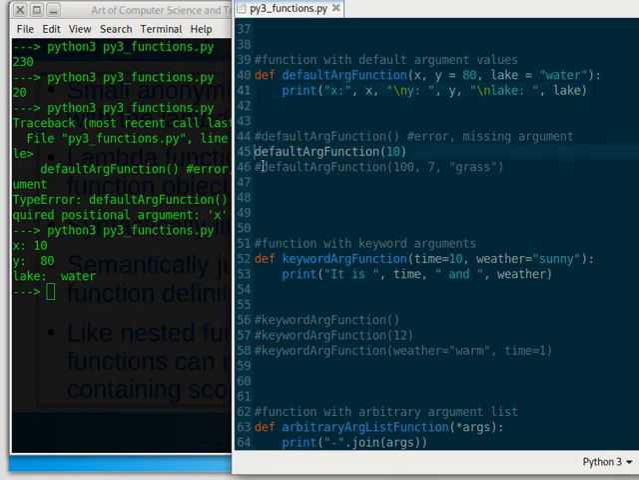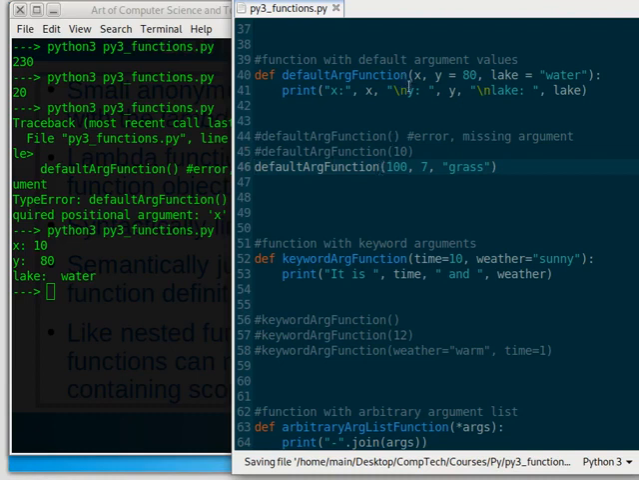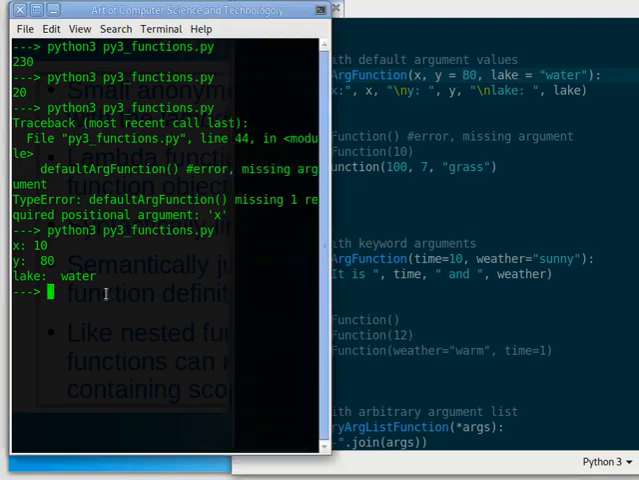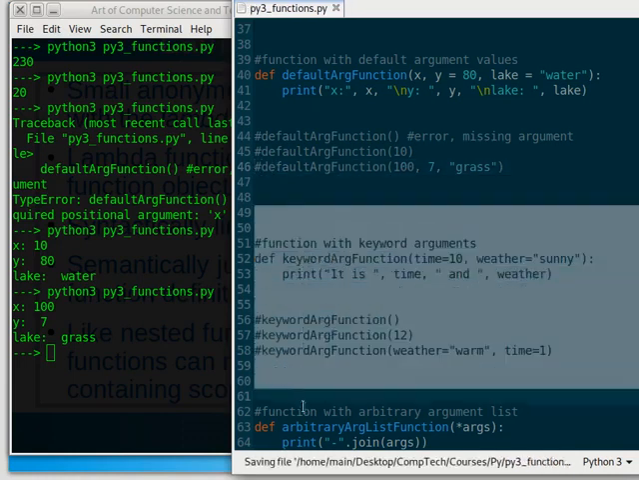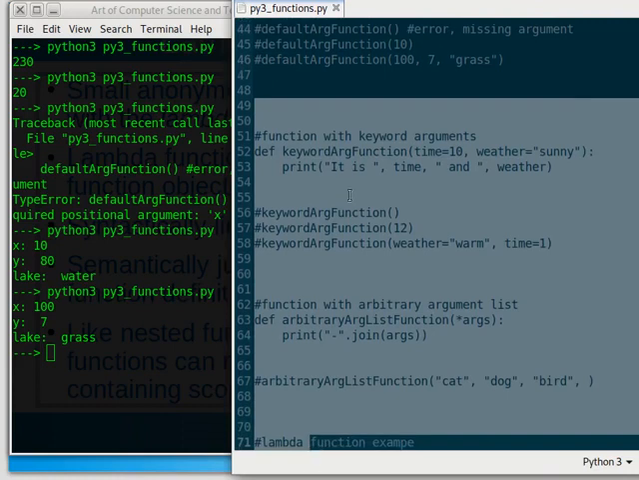So we call that, go ahead and hash that out. Alright, and here we're going to have it where we're passing in a value for x, but we're also passing in a different value for y that will replace this default value of 80, and we're passing in another value to replace lake. And if we go ahead and call that, as you can see, x is 100, y is 7, and lake is grass. So that does it for default argument function kind of things. And functions with keyword arguments.